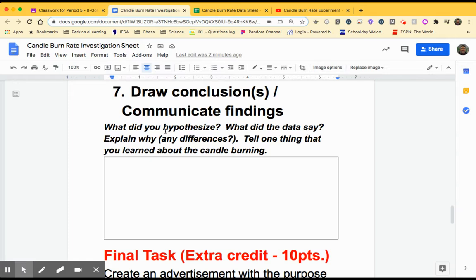So what did you hypothesize? What data did you collect? What's the difference? That's what you'd write here as an explanation. We're talking 3 to 4 sentences for a good conclusion.